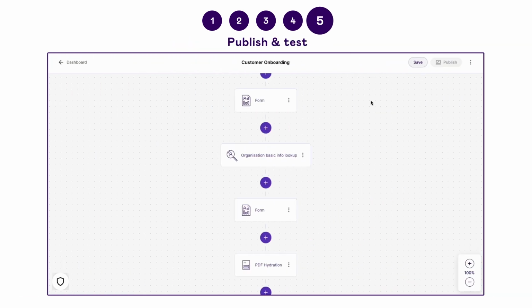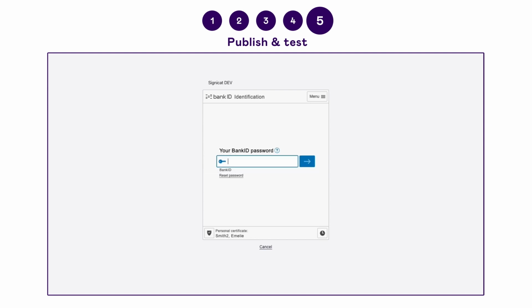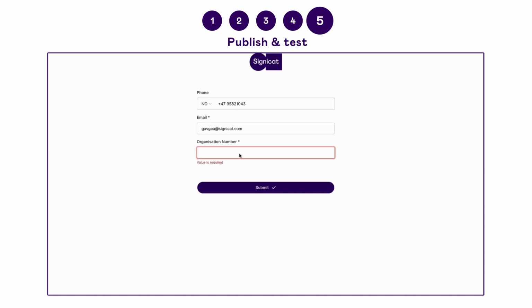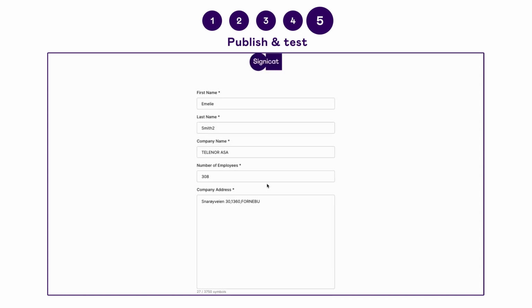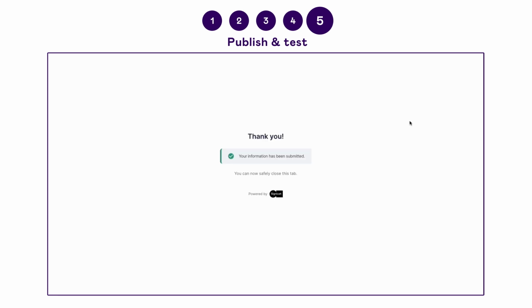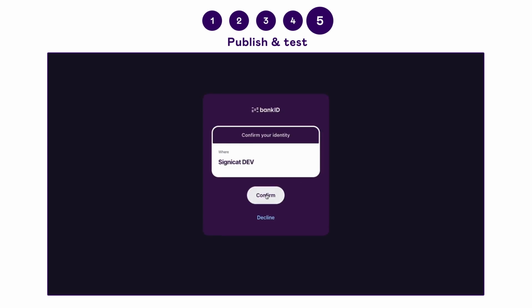We save the flow, publish it, and do a test run, going through the steps we have built out, including identifying ourselves, providing our phone number, email, and organization number. In the background, we do an organization lookup based on the org number and present the data retrieved, in this case, the company name, number of employees, and company address. After confirming this data, we will be notified of a request for signing. Navigating to this, we get a contract with pre-filled values, the opportunity to review, and finally sign the document, and then we are finished.